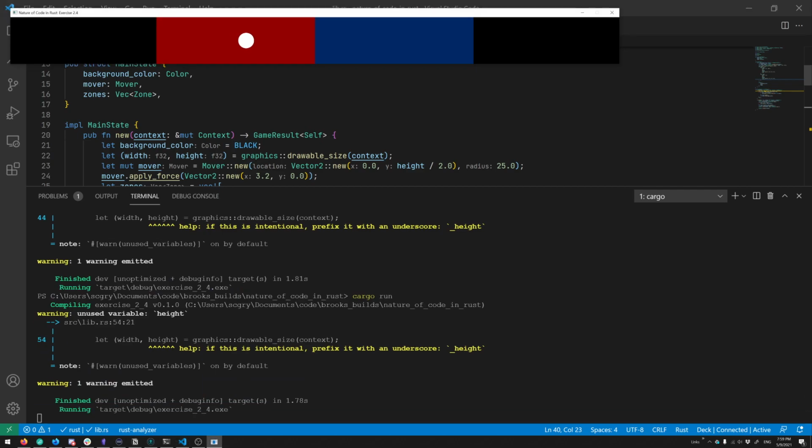We have our mover, it comes in, it slows down from our friction, it reaches the blue zone, and then it takes off and speeds back up, reaching the exact same velocity that it had before, and then just wraps around to continue again. And so that's our exercise 2.4, which is pockets of zones that have friction in them, including the opposite of friction.